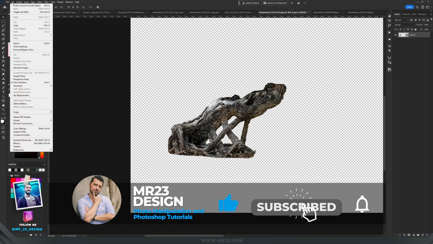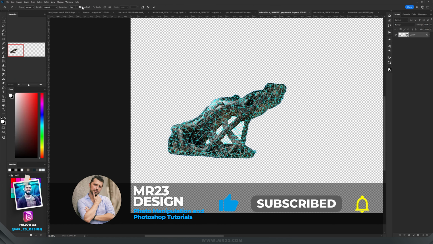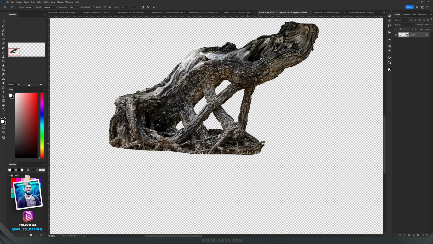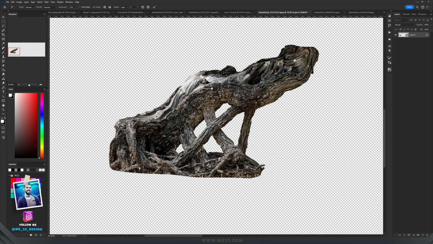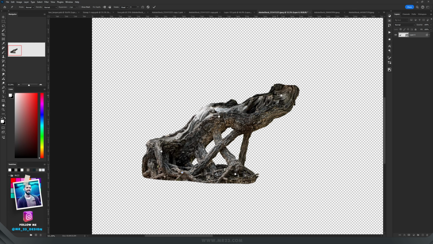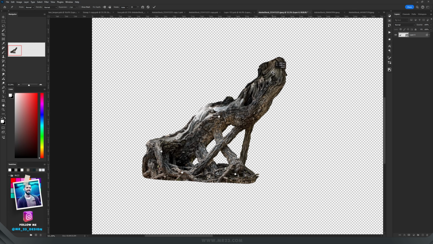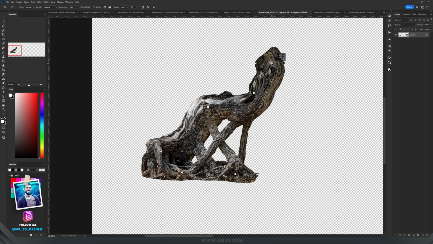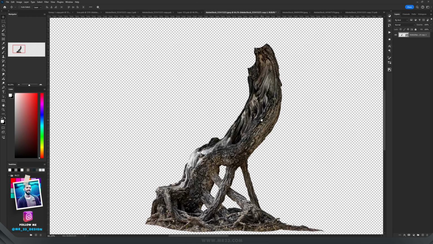Then I'm going to go to Edit and Puppet Warp. If you see the mesh, it's okay, but I don't use it, so I usually uncheck it so I can see better what I'm doing. So I'm just going to add some points that I will move, and I will create another shape from this tree. So I'm just going to play around with this tree. I ended up having this shape.